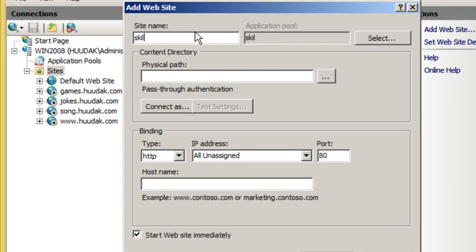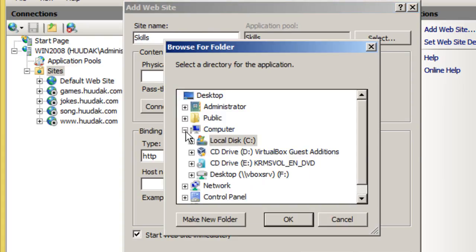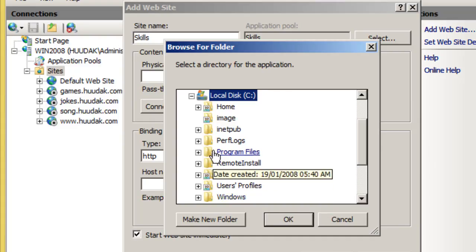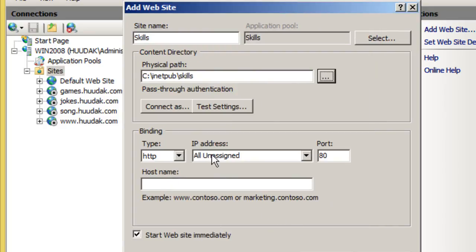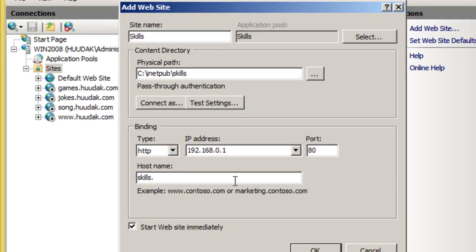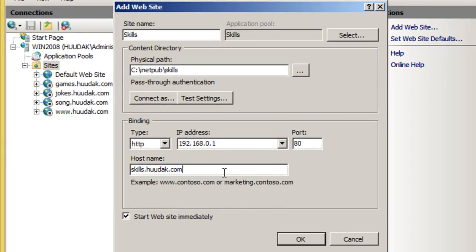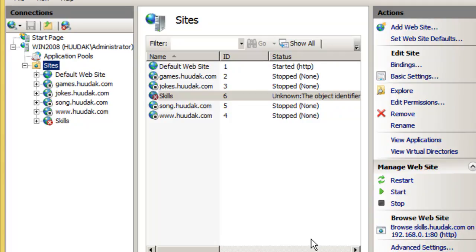We name this skills, right? Name it skills, and the path would be where we created the folder in the inetpub folder. So that will be here. Click OK, and we set the IP address, and the host name will be skills.theservername.com, and we click OK on that.